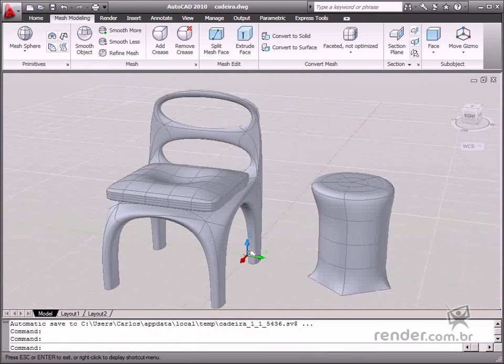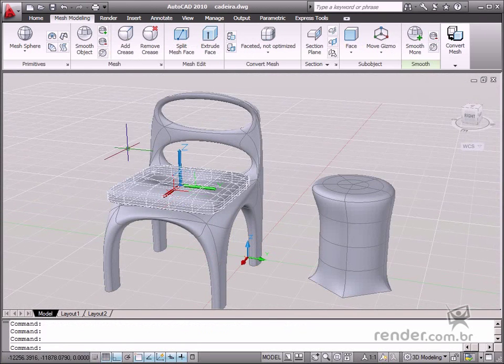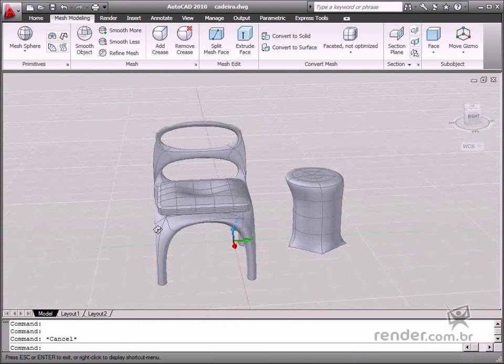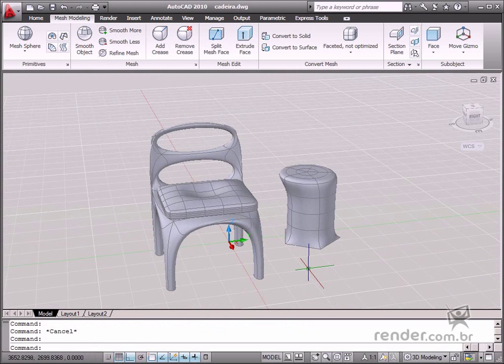As you have seen here, use gizmos to change your geometries and start modeling more complex organic parts. You will continue learning more options throughout the course to improve your use of these new tools.